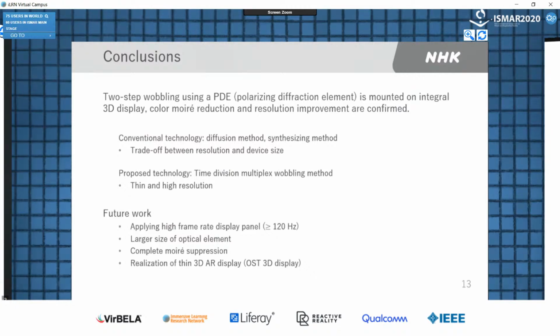The following is our future work: applying a high frame rate display panel, larger size of optical element, complete moire suppression, and realizing a thin 3D aerial display.